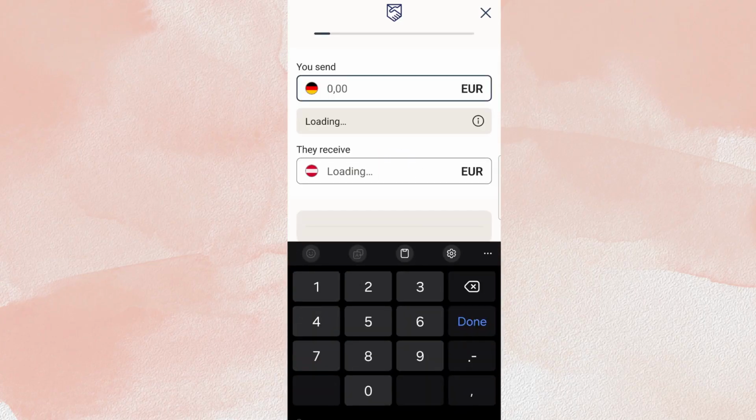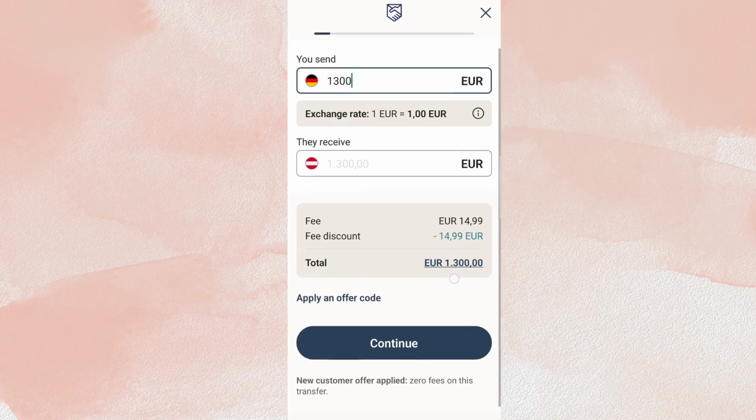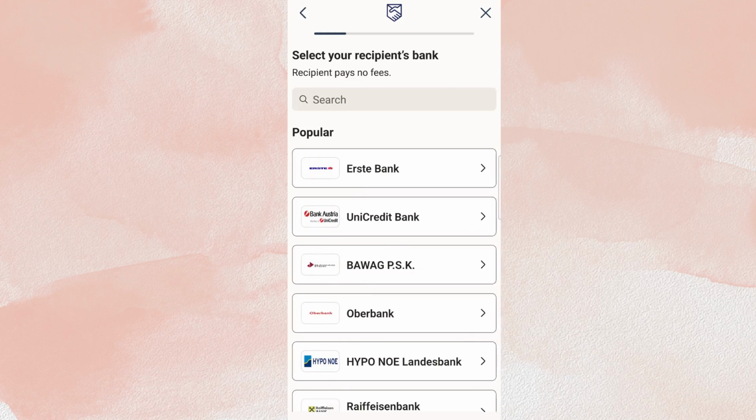Next, select the delivery method. This refers to how the money will reach your recipient, such as through a bank account or another available option shown on your screen. After choosing the delivery method, select the payment method you want to use for the transfer. Depending on what Remitly supports in your region, this could include different ways to pay, so choose the one that works best for you. Once those choices are made, click Continue.